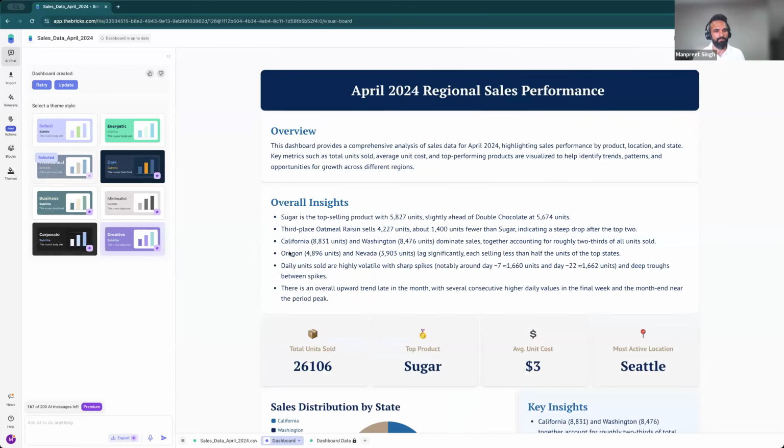Beautiful dashboard in professional theme. So, yeah. Looks wonderful.